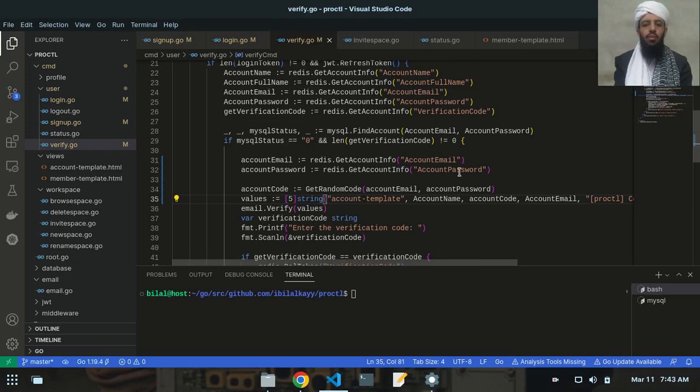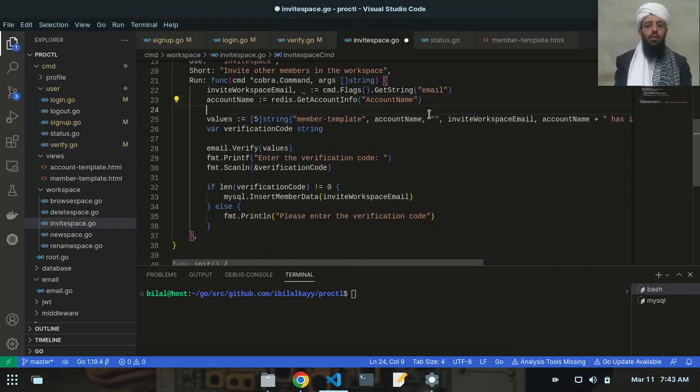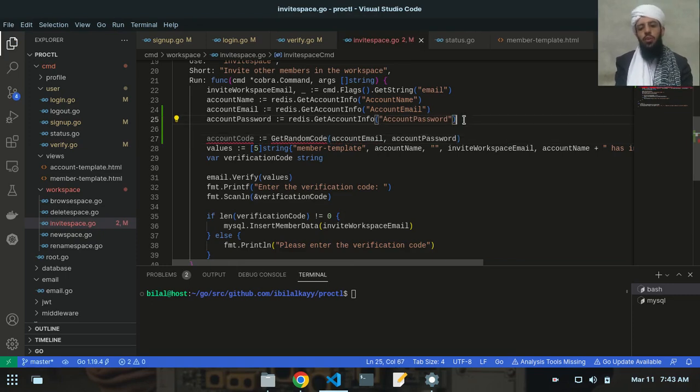All right, so let's save this, and now let's go to the invitespace.go file. Let's paste the credentials that I have copied. Now what was my purpose for using these credentials multiple times? Because I don't want to use the account email and account password every time. Instead, I can change it here also.